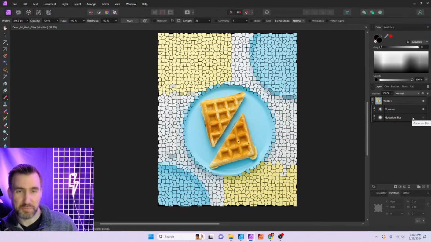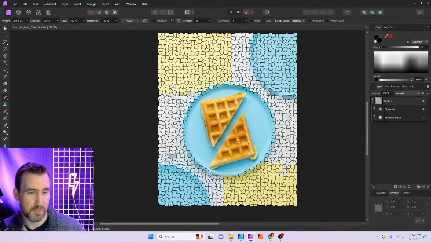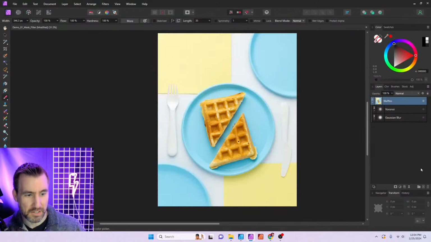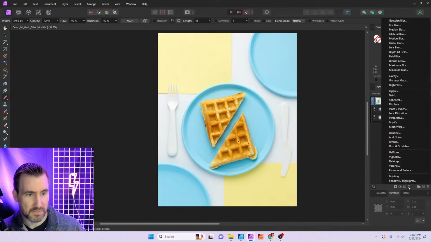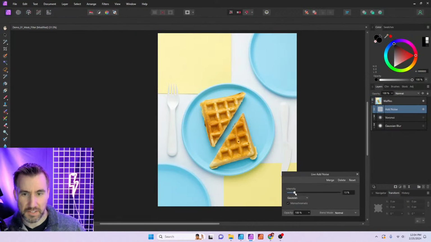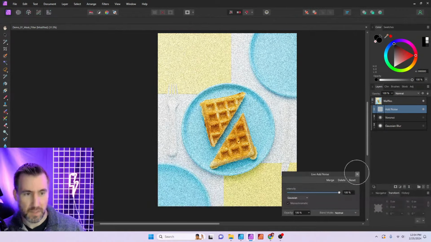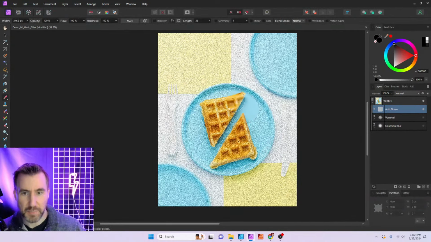If the person from last week who asked that question is here, hopefully that answers your question a little bit better than last week. And I think you can also just paint directly on it like you can with an adjustment layer. So let me add another filter. Let's add noise. I'll add a ton of noise so you can see it. And yeah, I can just paint right on it too. So I didn't manually add the mask here.